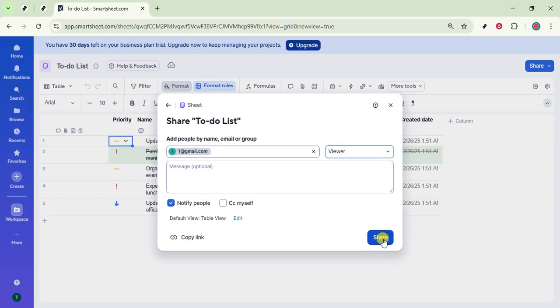The recipient will receive an email with a link to the sheet. They can view it in their browser, and in many cases, they'll be prompted to sign in or create a free Smartsheet login to confirm their identity. This doesn't require a paid license for view-only access. If they don't see the email, ask them to check their spam or junk folder and make sure your organization's sharing settings allow external invitations.